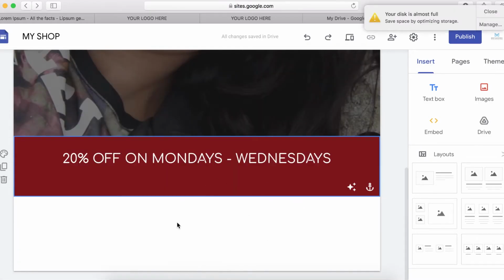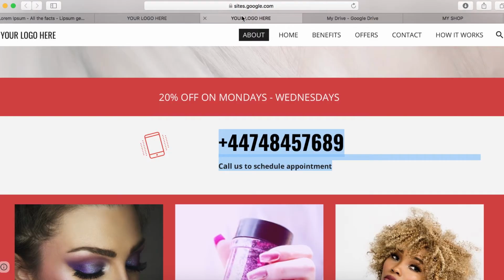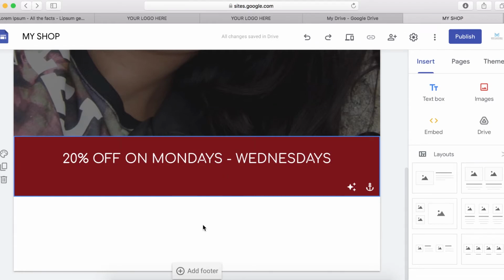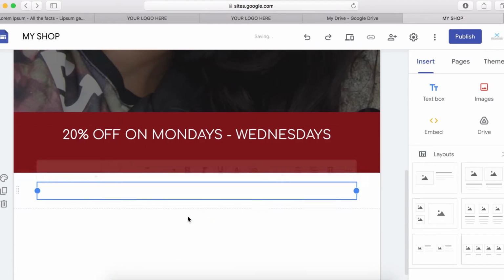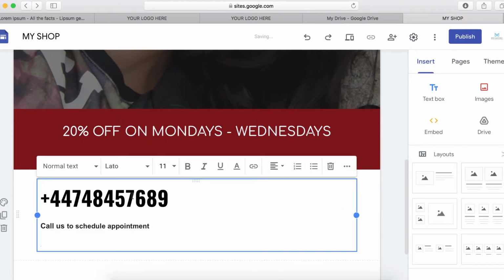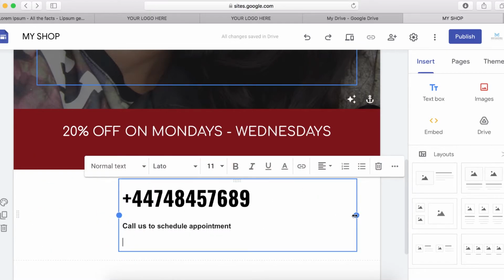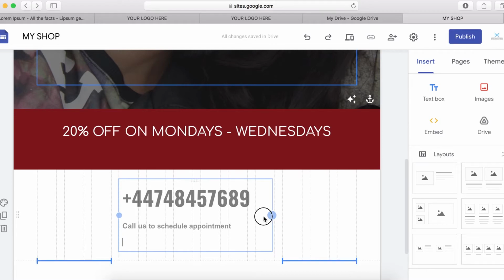Okay, what I'm gonna do is add the contact details right here, which is here. I'm gonna go and copy this one. I'm gonna copy this mobile phone, and I'm gonna come here and use a text box to insert the text. So I'm gonna move it, and I'm gonna position it in the middle.